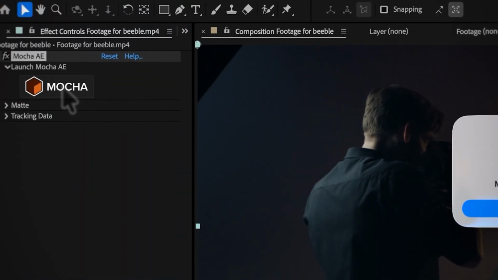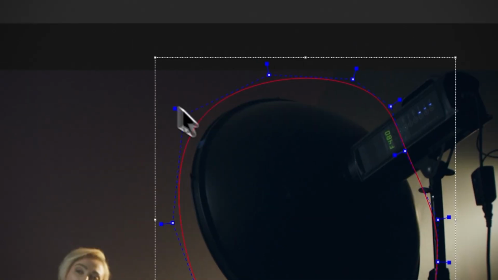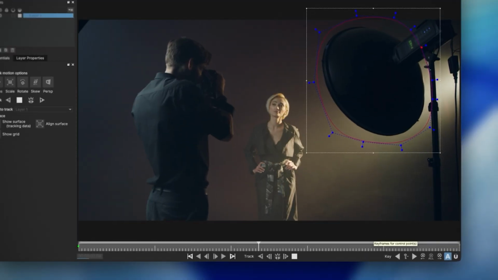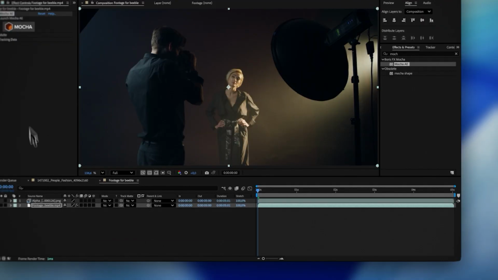Back to Mocha, same process as the first demo. Now that we're done with Mocha, pre-comp your footage and add Mocha onto the pre-comp instead.